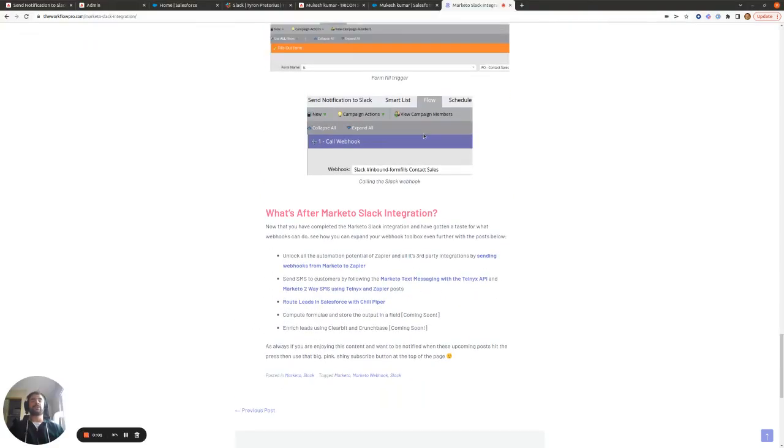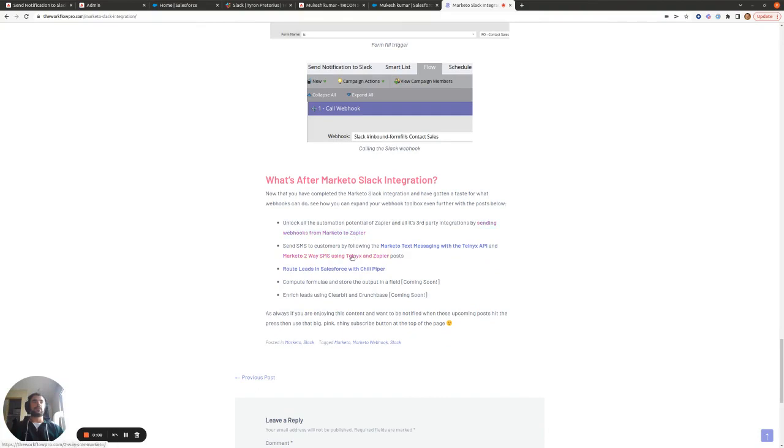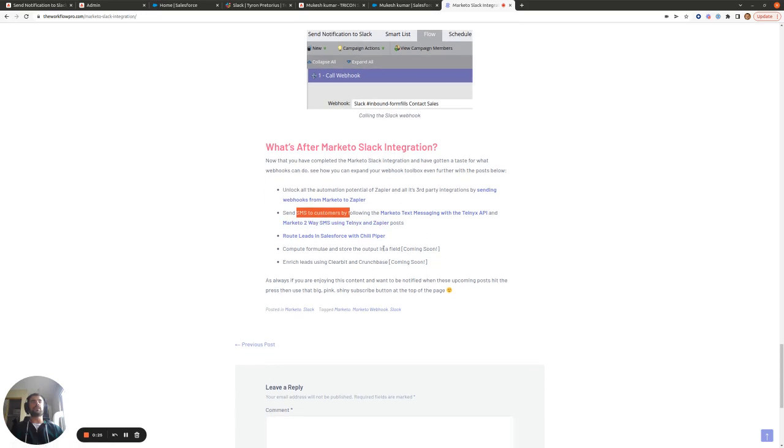So now that you're comfortable setting up webhooks within Marketo, you can unlock a whole range of different use cases using webhooks. I've linked to some of them down here below. For example, if you want to integrate to Zapier and use all its automation capabilities and all its third-party integrations, then you can take a look at this post and how you can do that using webhooks from Marketo. Similarly, you can use webhooks to send SMS to your customers and even build a two-way SMS bot using Zapier. You can route leads in Salesforce using Chili Piper.